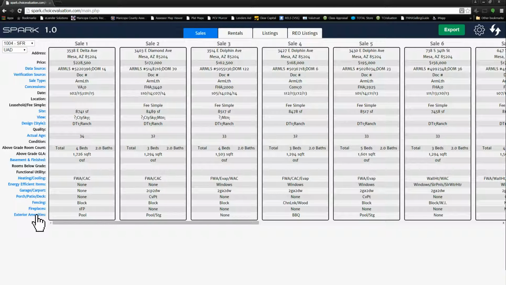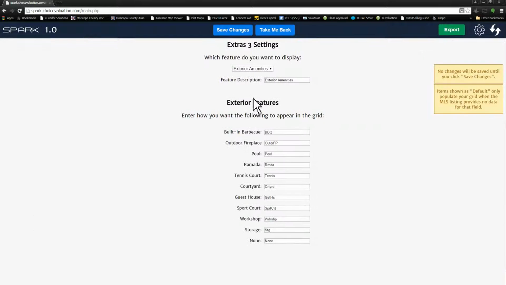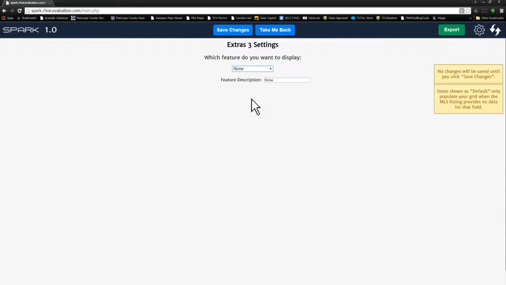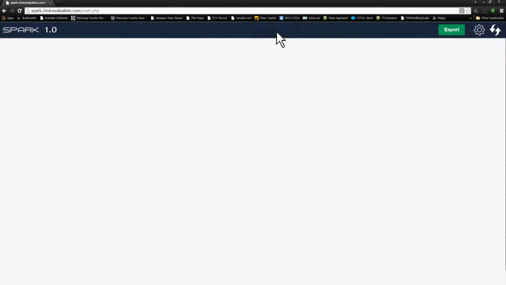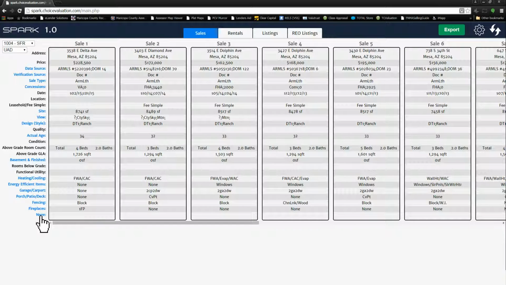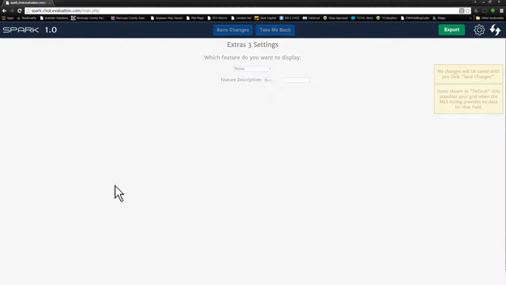If you want to get rid of a line, you just want it to show nothing, then you can just click on it, choose none, and let me show you here. Okay, so if I choose none, I can then, for the line description, type in whatever I want here. So it's going to show none here and then leave all these blank. But I can change that.